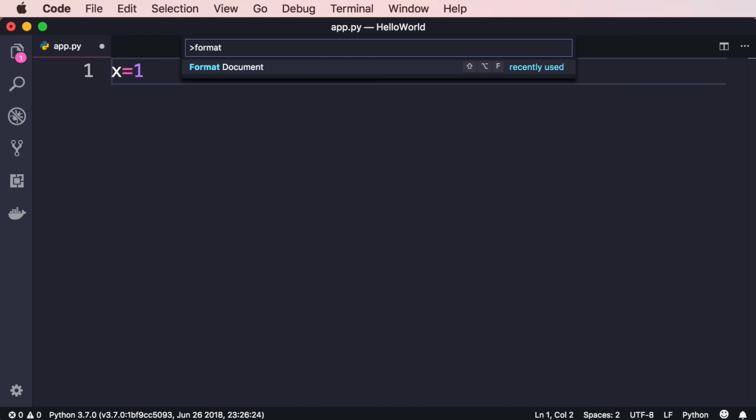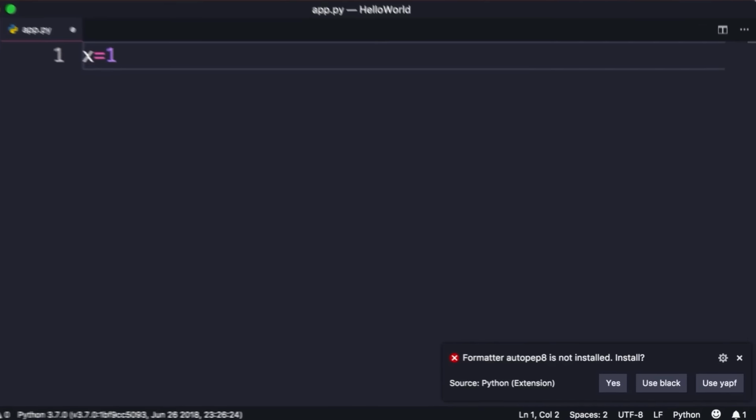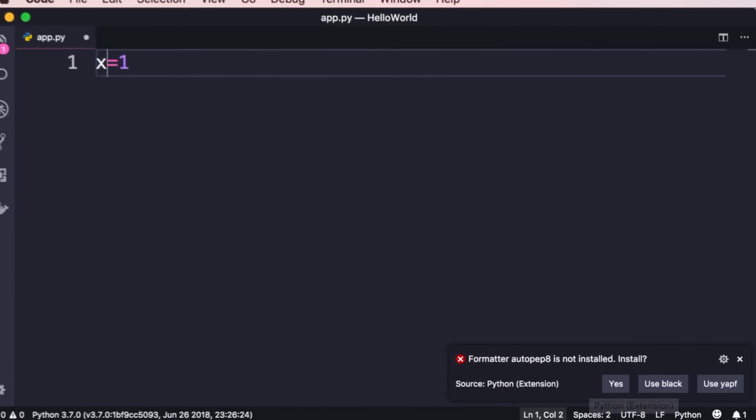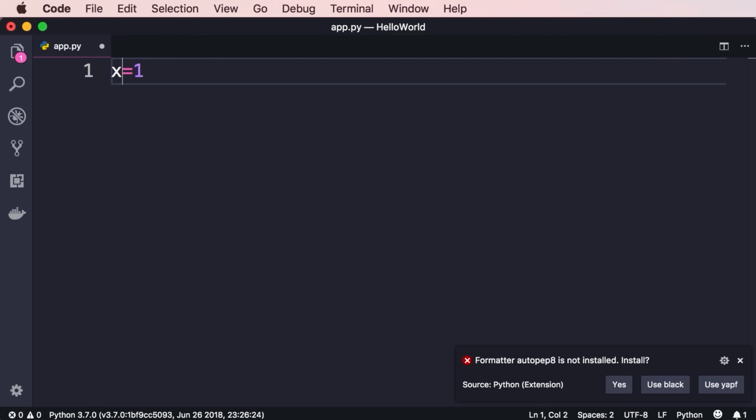The first time you execute this command, you're going to see this message here: Formatter AutoPep 8 is not installed. So there are a bunch of tools for formatting Python code. The most popular one is AutoPep 8. And this is the tool that this Python extension we installed uses to format our code.